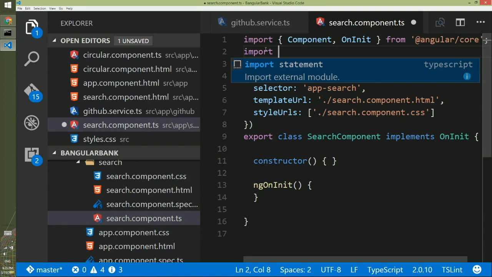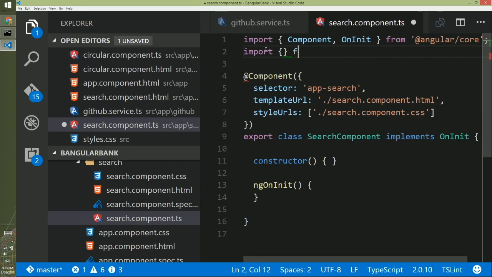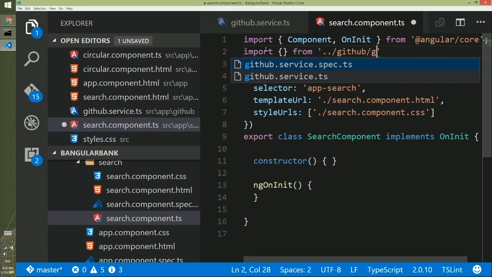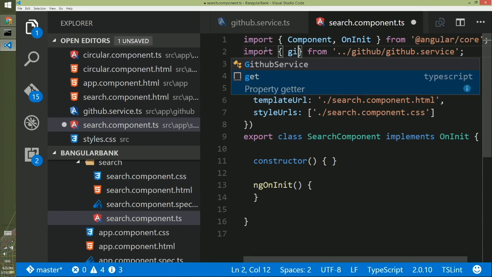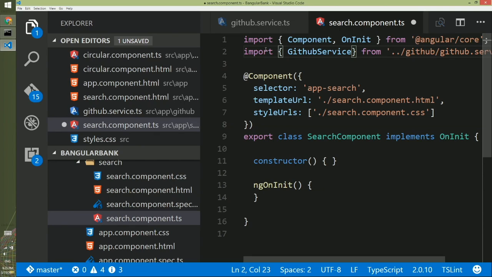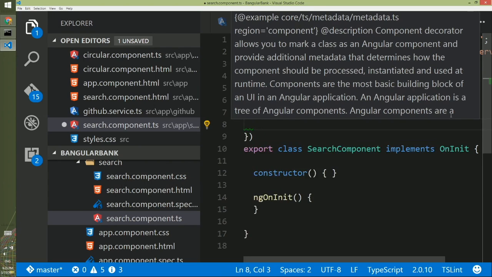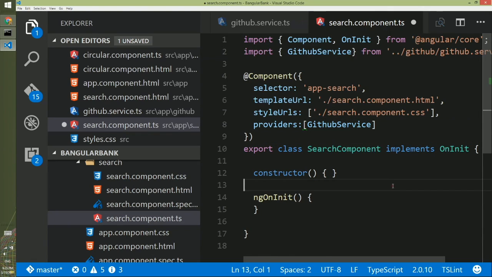First, we will import that service here, and I know that it is in the github folder. So I will go to the github folder and then get the github service. And from this github service, I want to import GithubService, which is very simple. And then you see on top of this search component, there are a few metadata like the selector, templateUrl, and styleUrls. I need to add one more here, so I will add providers, and providers takes a collection, and we will provide GithubService in it. So the providing part is done.